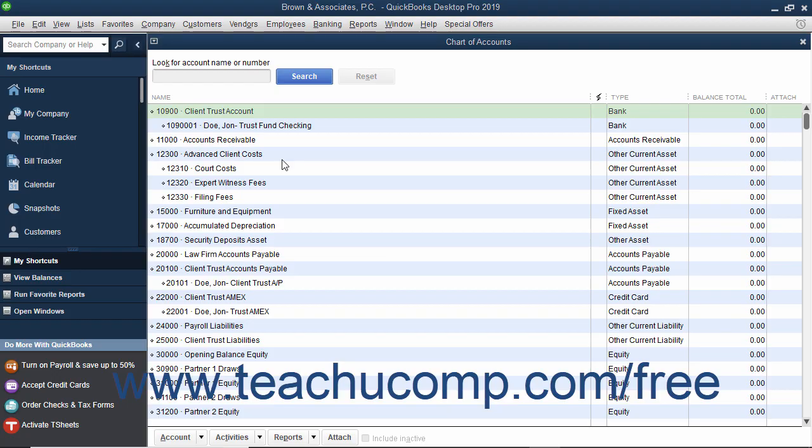If you use an IOLTA account to track funds in trust for use in paying client expenses, you should ensure that you create the necessary accounts within the QuickBooks Chart of Accounts window. Please review the lesson, The Chart of Accounts, in Chapter 3 of the QuickBooks Desktop Pro Manual if you need to reference creating and managing accounts.